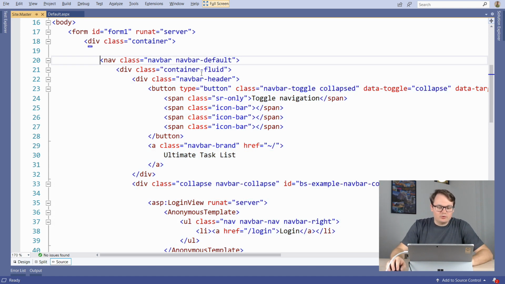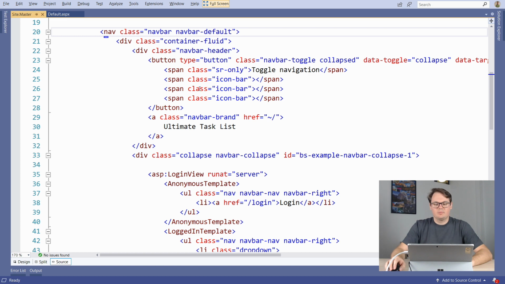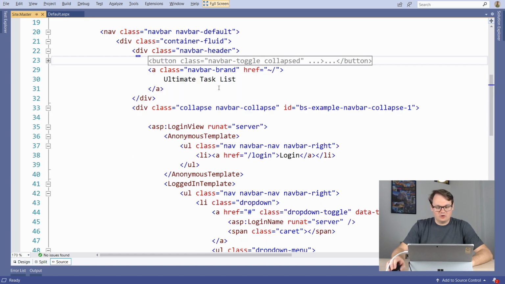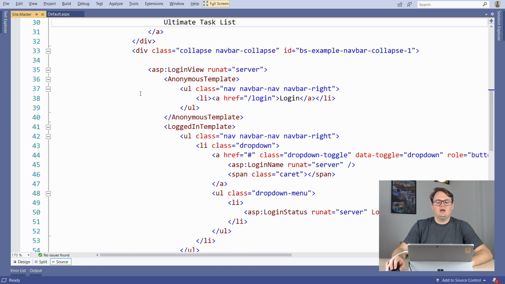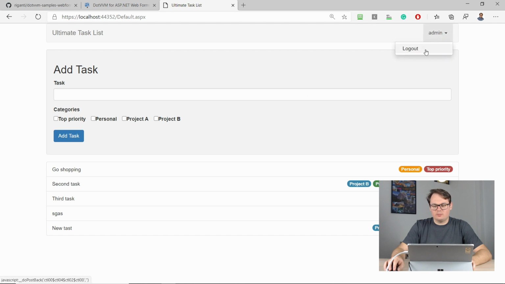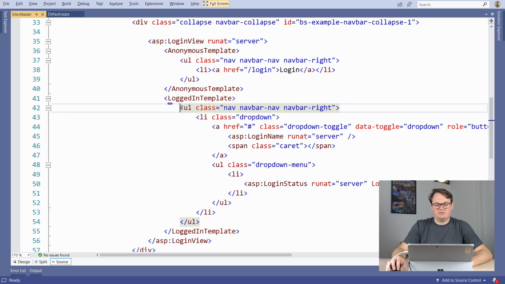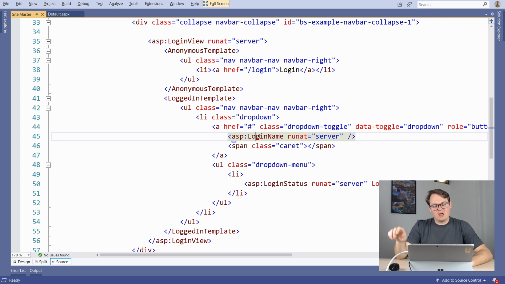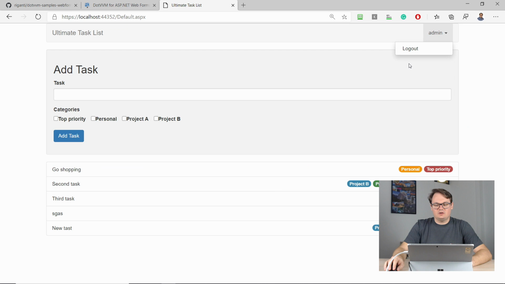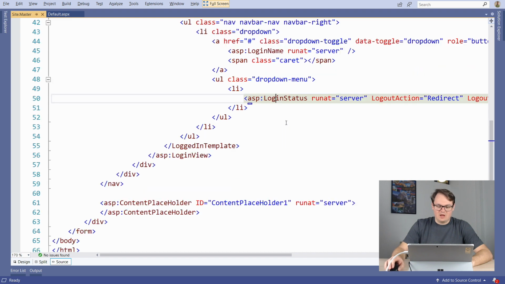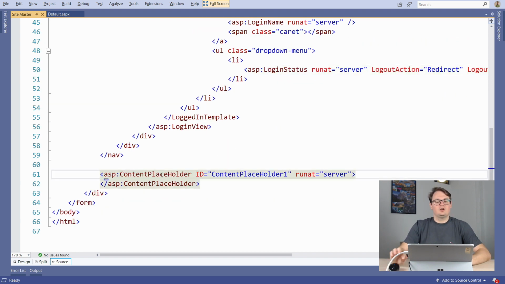However, now we are in web forms, so we are doing this the classic way. And this is the responsive navigation toggle. It's not interesting. This is the title. And here in the menu, I have a login view. So this is a drop-down menu with the logout button. I'm using the login view control, and in the logged in template, I have this drop-down menu. I'm using the login name control to print out the current username. I'm using the login status so I can do this logout button, which is done in web forms using the logout status button. Yeah, and then there is just the content placeholder, so the contents of default ASPX will go here.